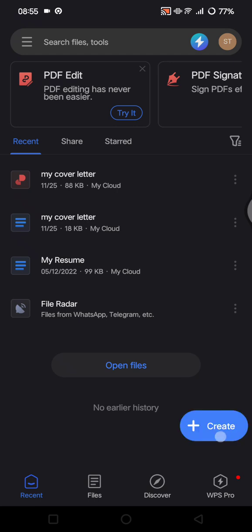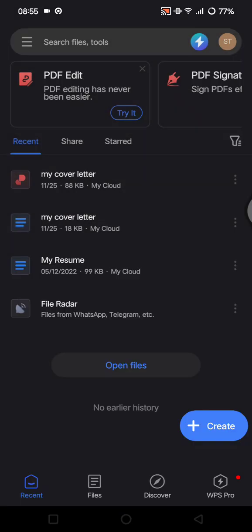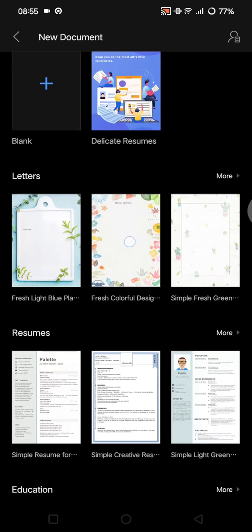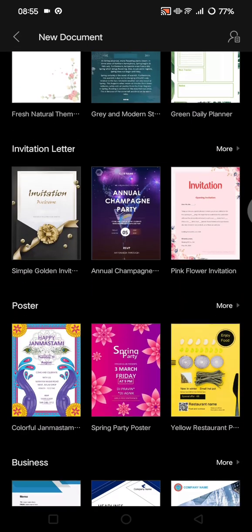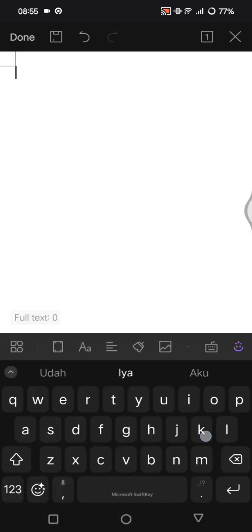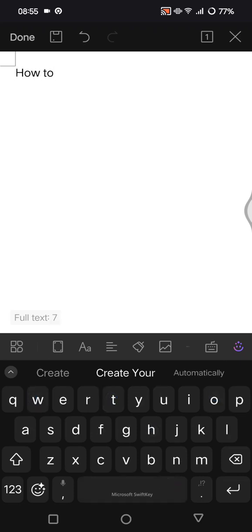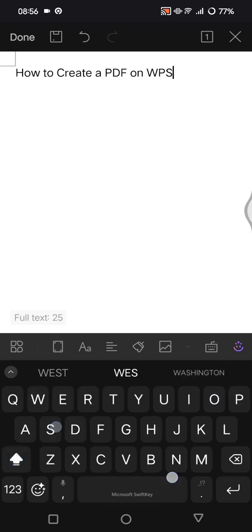And to start, you can just tap on create in here. And then I'm going to go with a doc. Okay, so you can use from the templates in here, or you can also create a document from scratch. So I'm going to just click on blank here, and a new document will be open. You can just write or make a document that you want. I'm going to just write how to create a PDF on WPS Office.